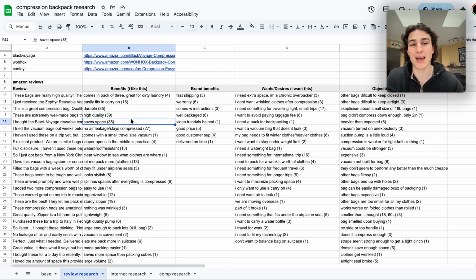Save space. Man, I'm going on international trips. I'm going to Kuala Lumpur, Malaysia, Sri Lanka. Then I'm going to Croatia. Then I'm going to Venezuela. I'm doing a world trip. I need to pack stuff in there, okay? We got no air leakage.